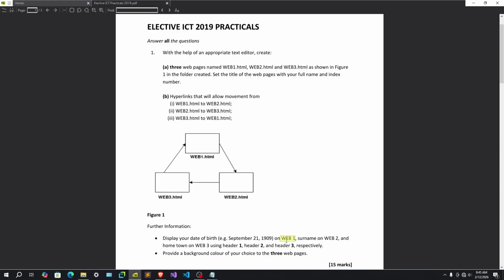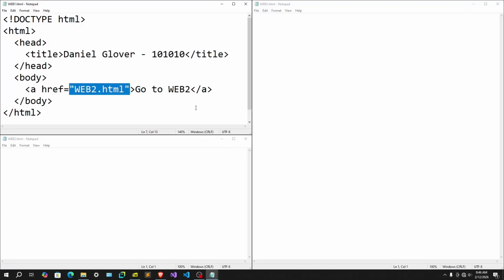So since we are working on Web 1, we are only going to focus on that. And then it says surname on Web 2 and hometown on Web 3 using header 1, header 2, and header 3 respectively. So that means that for Web 1.html, we need to display our date of birth, and we need to use the header 1 to do that. So I'm going to copy the example and I'll use it for this tutorial. Alright, so how do we do that?